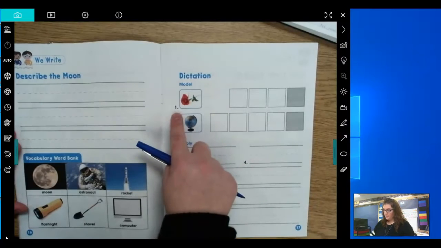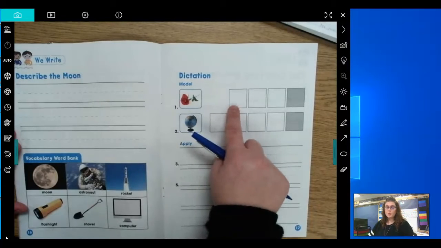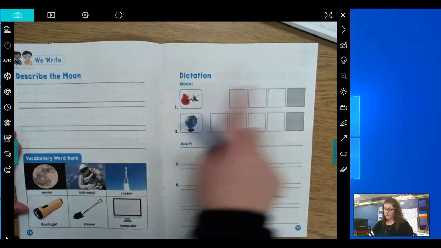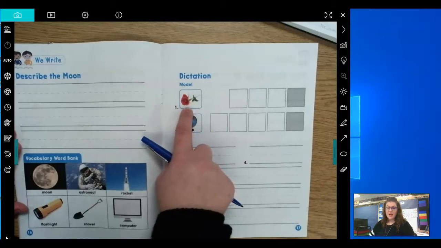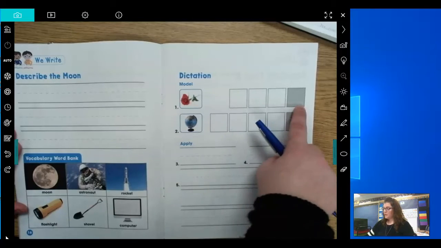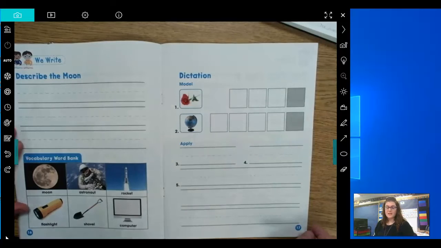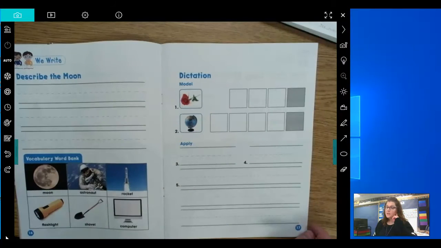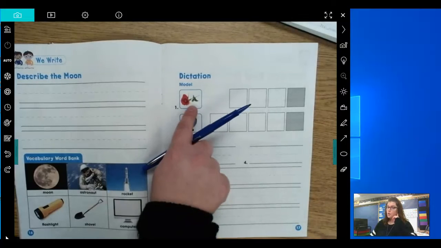Number 1 is the word rose. This is a red rose. So spell the word rose to the best of your ability. Listen to all of the letter sounds and do your best. One more time. Rose.